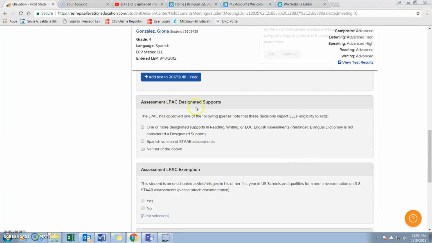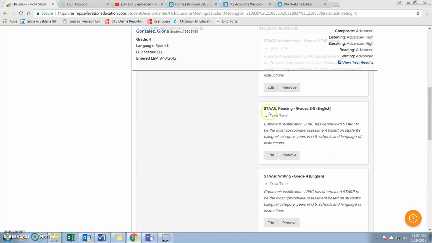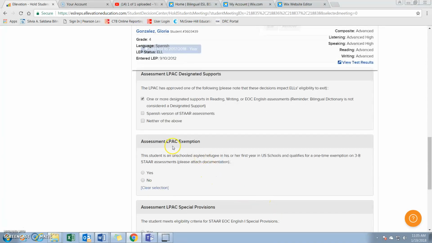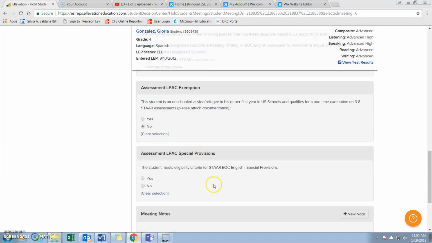Again, assessment ELPAC designated supports. This student does have designated supports, so the ELPAC has approved one of the following, and I am going to approve the one or more designated supports in reading and writing because she does have designated supports in reading and writing. Assessment ELPAC exemptions. This student does not have any exemptions because they have been here. So it's a no. And they're not asylees or refugees.